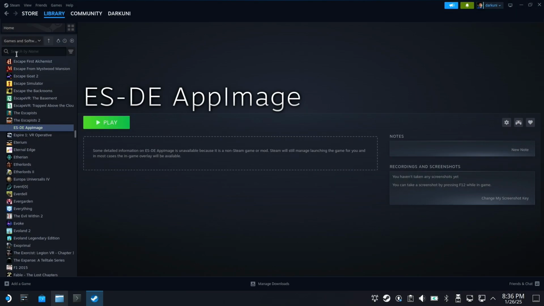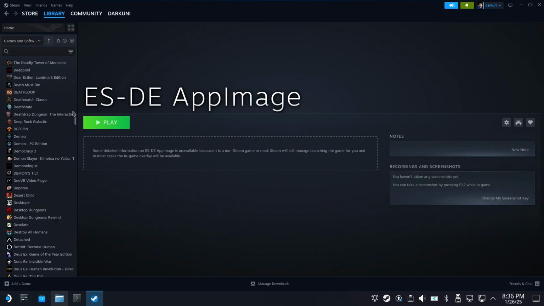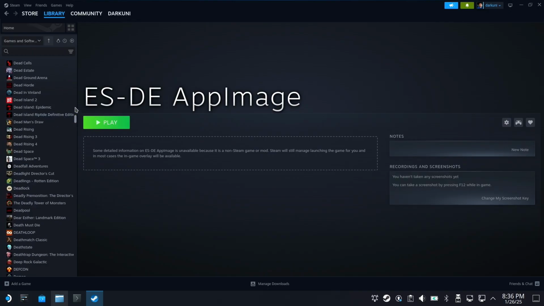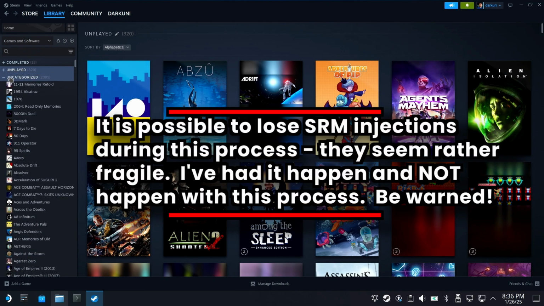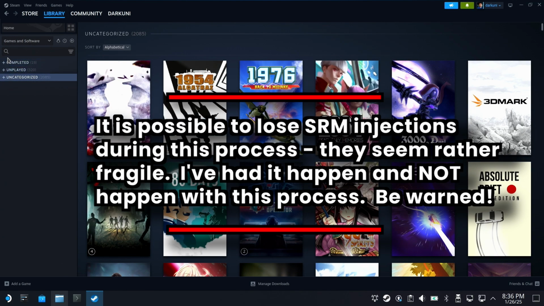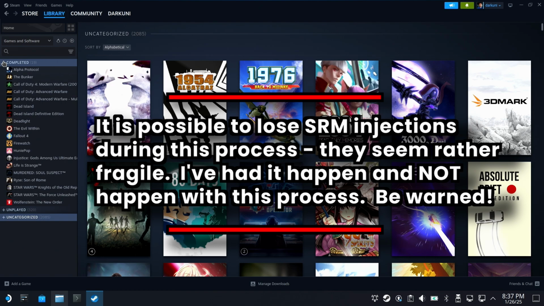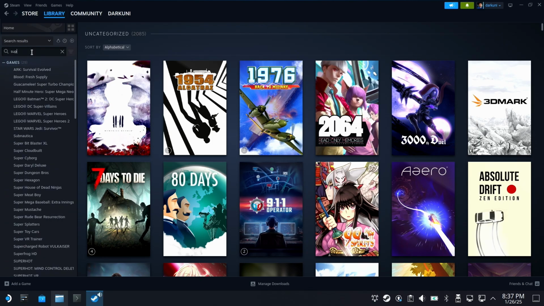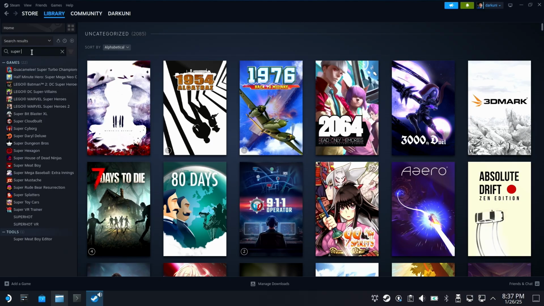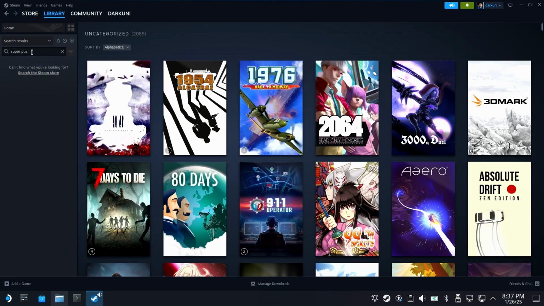Now, I previously had Super Puzzle Fighter injected as a non-Steam game through Steam ROM Manager. So I'm looking for that PlayStation category, and it's gone. It's been removed. I lost all of my injections when I made that migration. So that is to be expected. Now I have to go in. Let's just make sure that it's not there. Okay, it's not there. So now I've got to go back in and do my injections again.